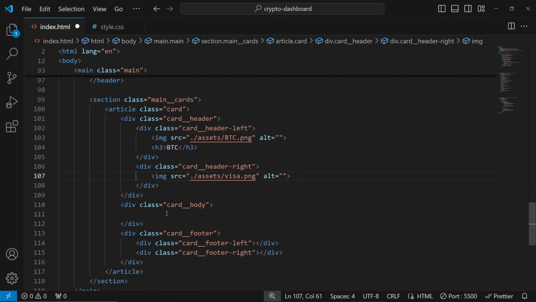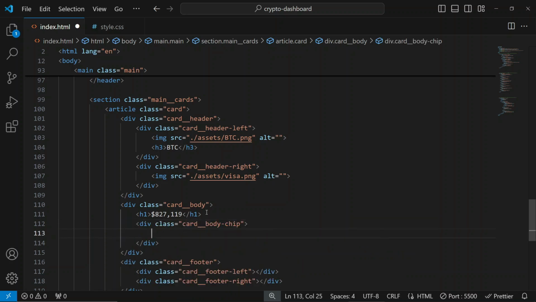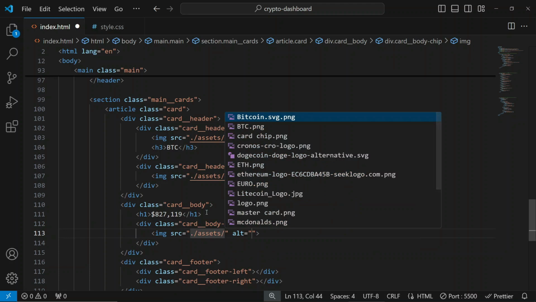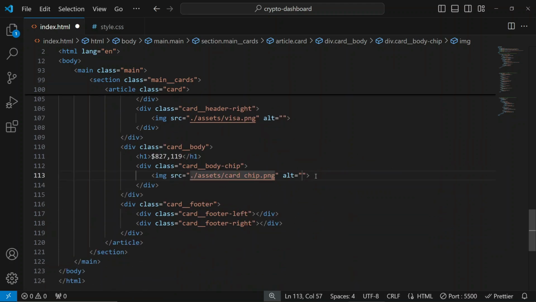Now for the body, we are going to have an H1 that will have the balance. Below the balance, we are going to have a div with a class of card body chip, and that's going to have an image. Let's go into our assets and get the card chip. Okay, that is for the body.